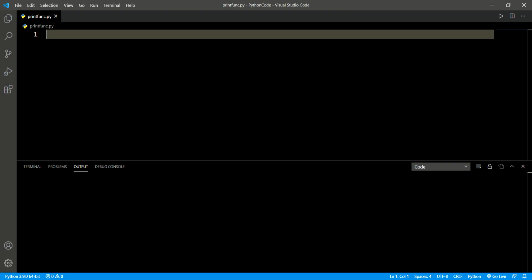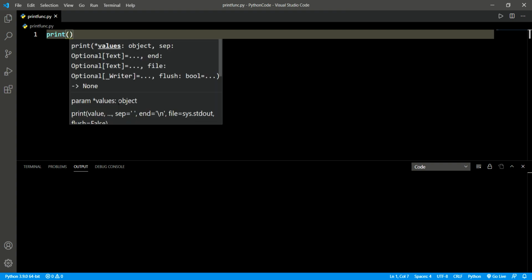Hello guys, welcome back. Let's move on to writing our first line of code in Python. Let's print something in the output, and we can do that using the print function. Now we will learn about functions in Python a little more in depth later. For now, a function is a block of code which only runs when it is called. So here I'm calling this print function.